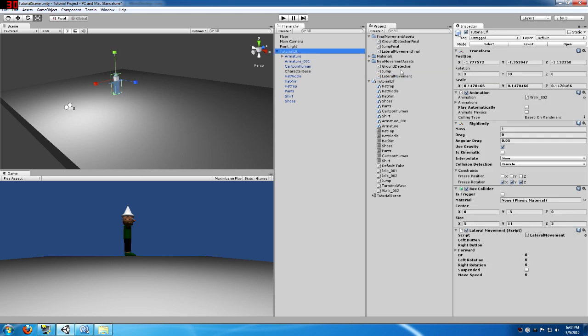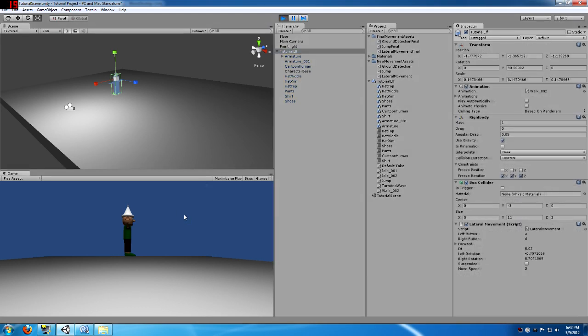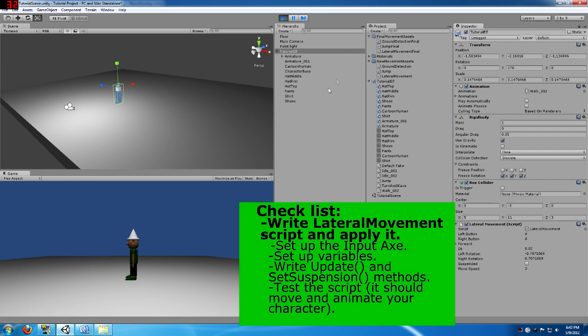It should pop up down here, and when you hit play, the buttons you set to its movement keys should control your character. That's it for the lateral movement. We'll be moving into jump and ground detection next.